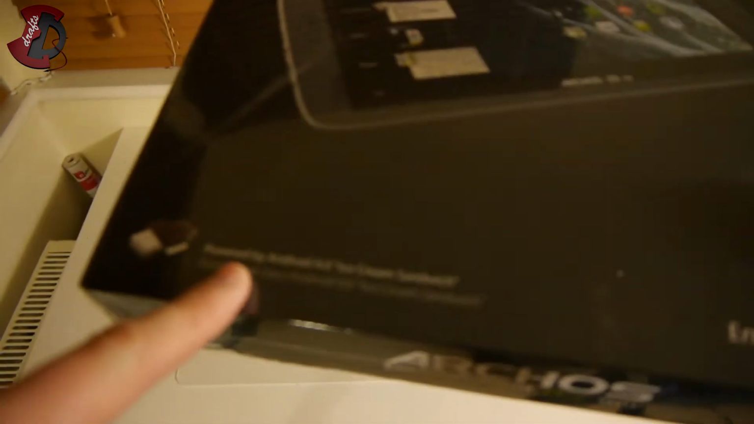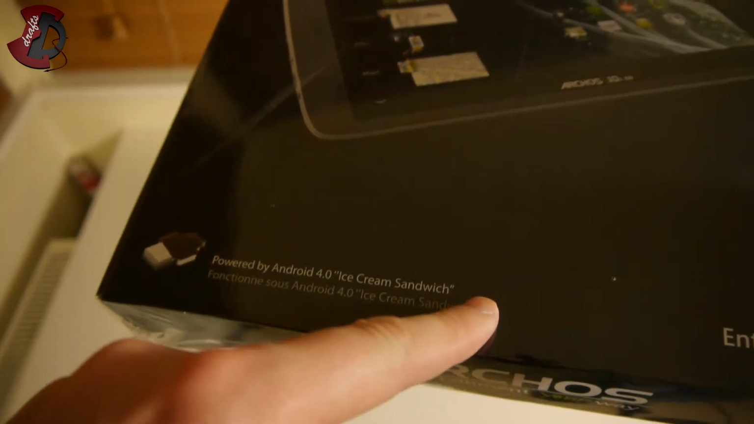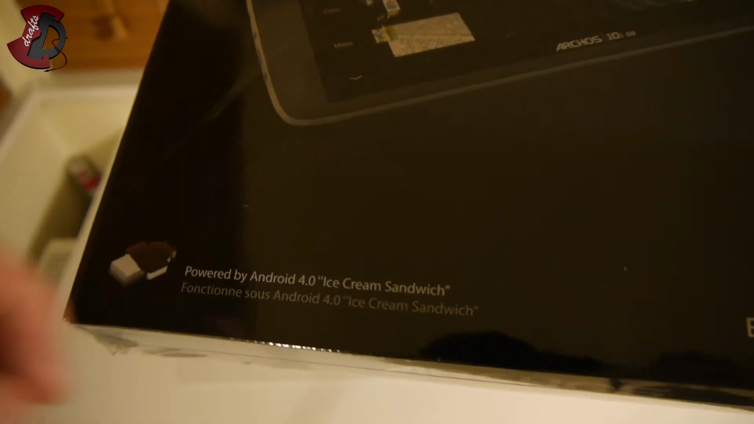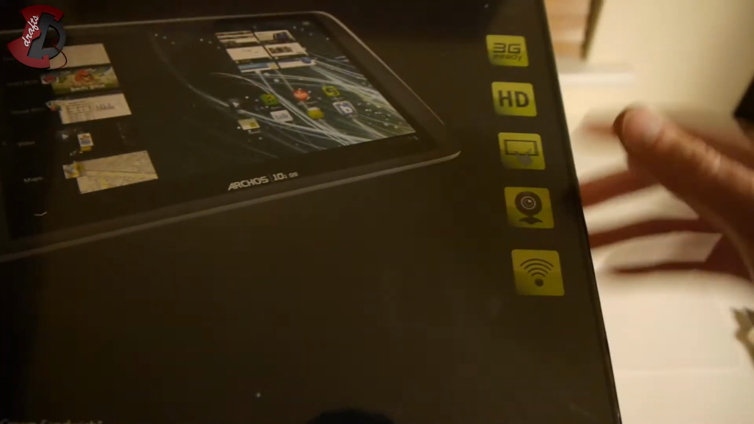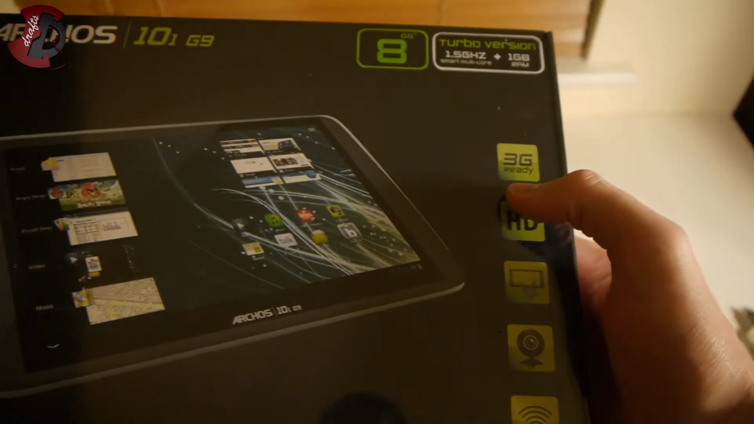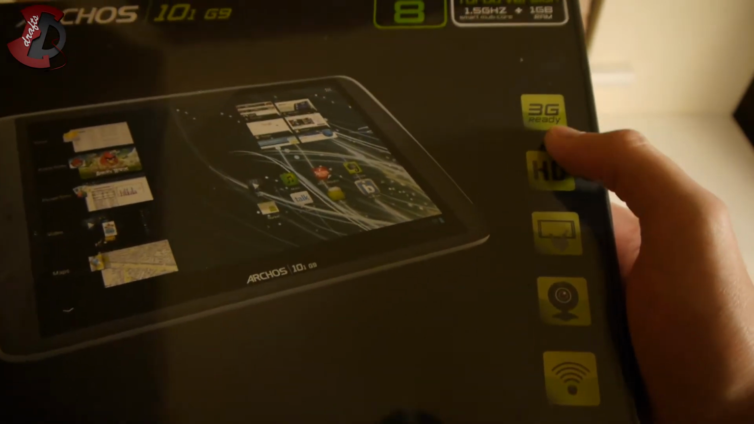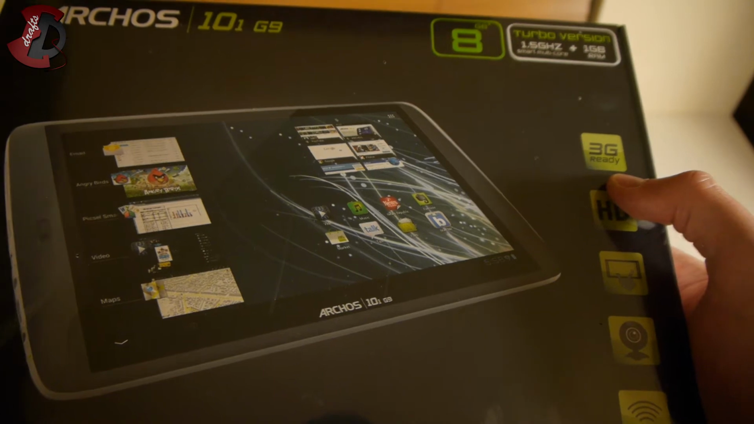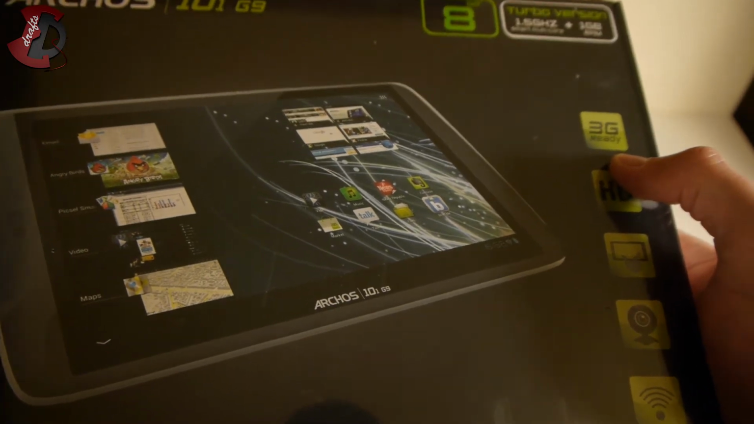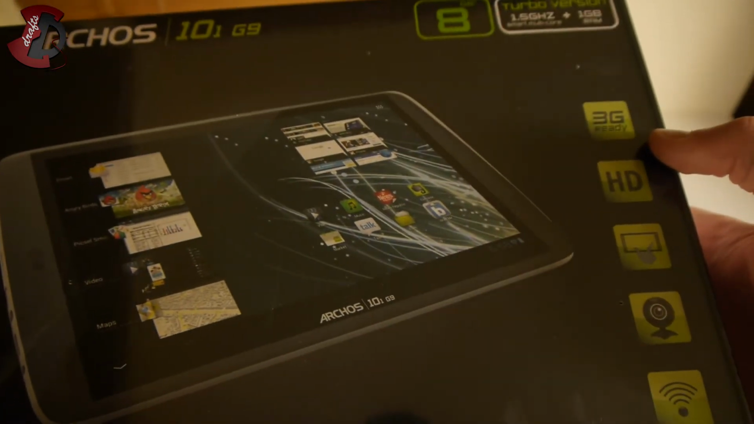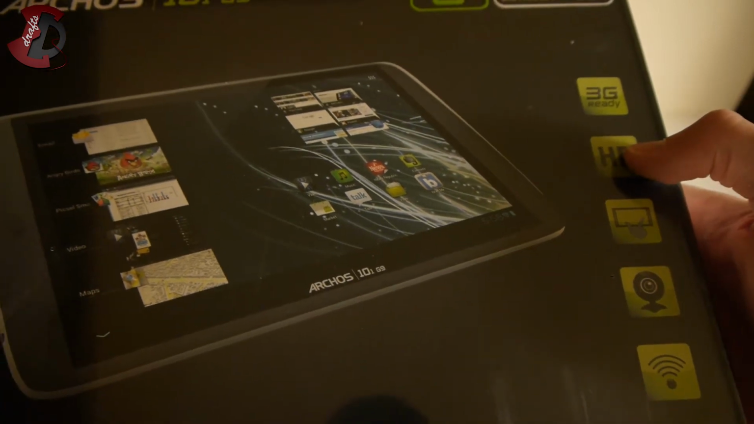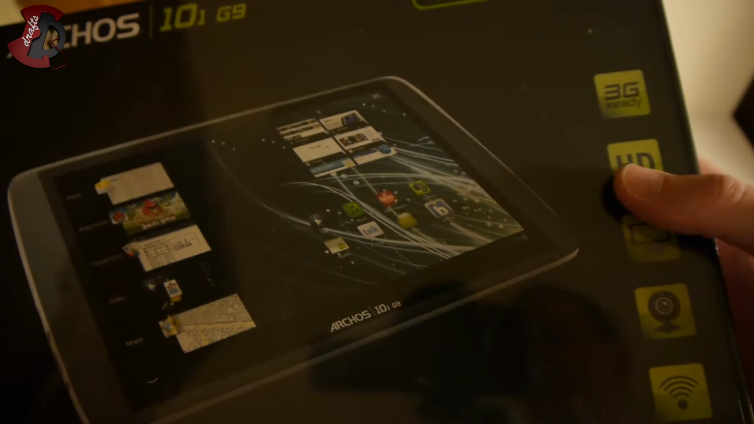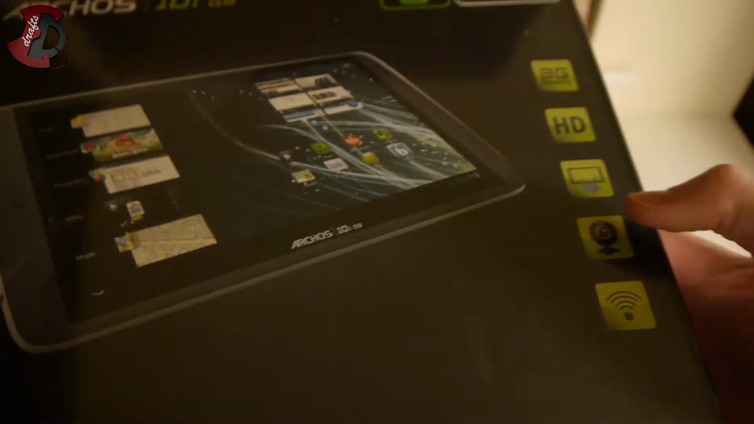It runs on Android Ice Cream Sandwich 4.0.4, I think. Has 3G ready functionality, so you can buy a 3G stick, which is not that expensive, guys. I think about, is it 50 euro in Europe? And add a SIM card and use 3G. It's HD, I think it's 1280 by 1024, something like that resolution.